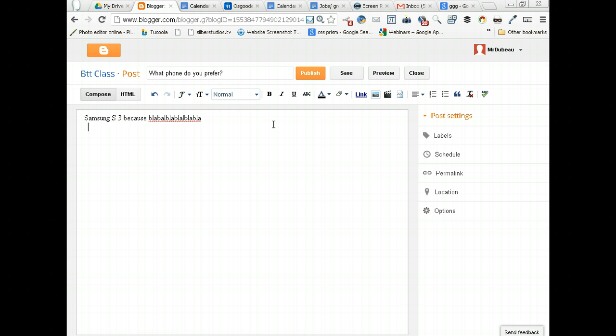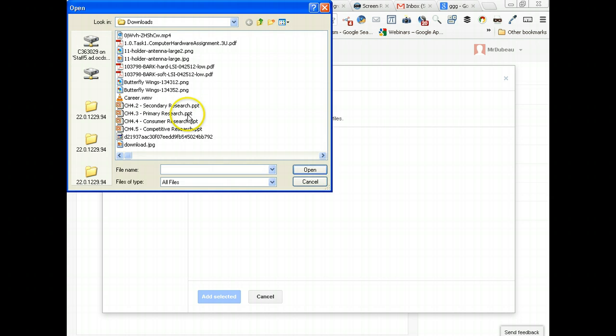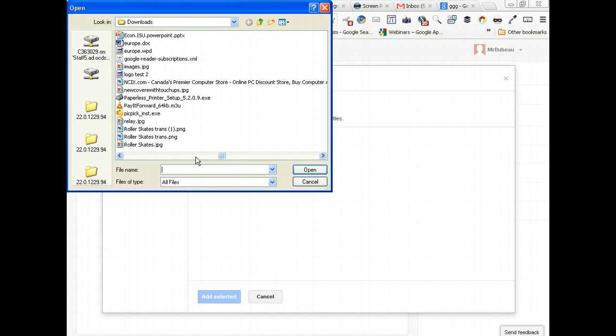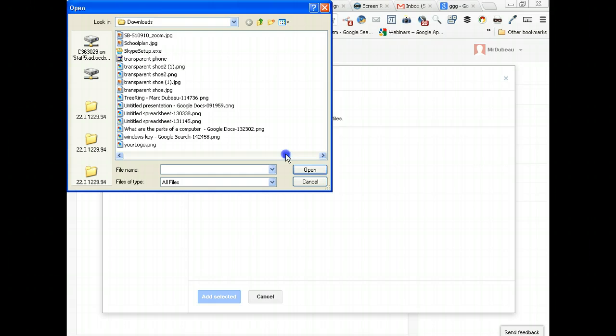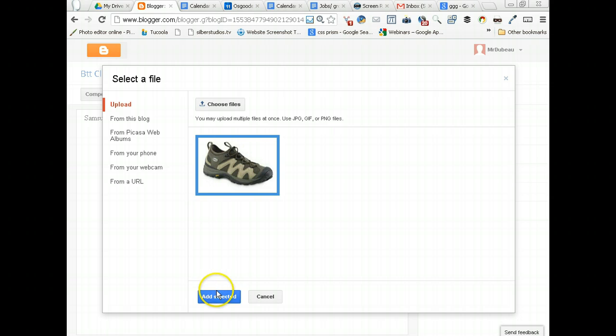Okay. How about I want to insert an image from this blog, from Picasa, from your phone, from a URL. Okay, so let's try from it. I was wondering if you could do an image search in here, but you basically can upload from anything from your phone. I'm going to just pick a random image. I think I have an S3 image here somewhere. Where is it? We did it in class the other day. I'll assume it's this one, but it doesn't matter if it's the wrong image. It's a shoe. Okay, let's just put it in.